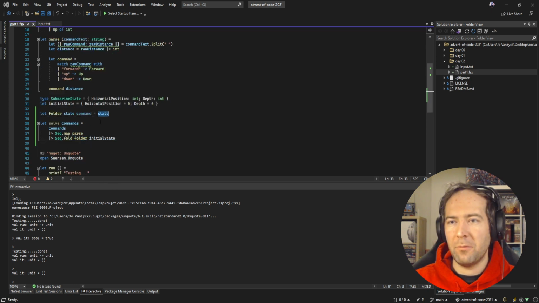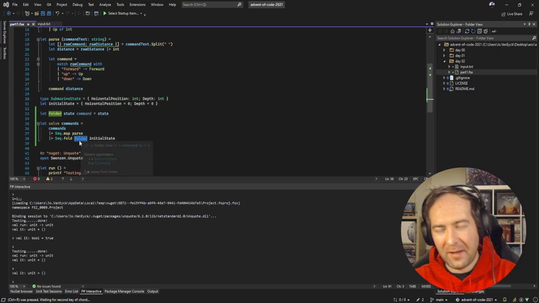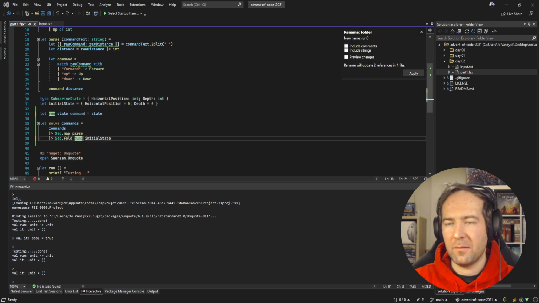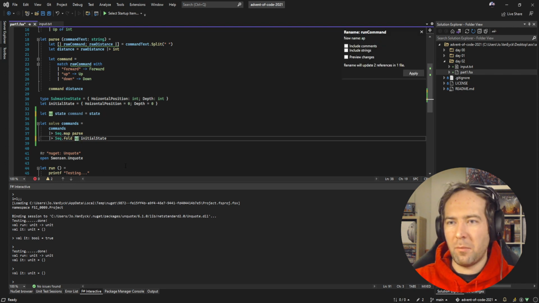So let's roll out this folder function. I'm not going to call it folder in here. I'm going to call it run command, something like that. Or apply. Let's call it apply command.